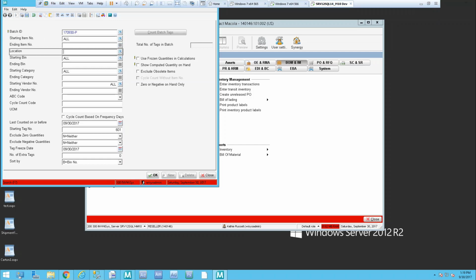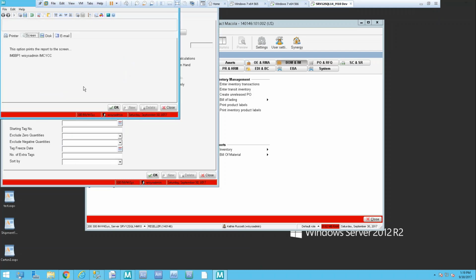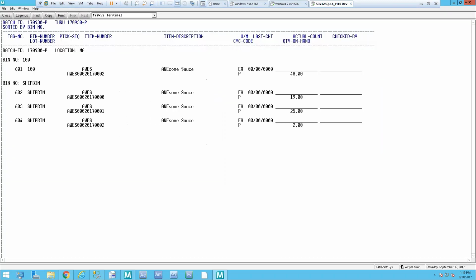And again, this is going to be my P batch, my cycle count code of P. I'm going to come down here. I don't think I have any zeros or negatives, but I don't want to see them. My number of extra tags is 0. And I'm going to go ahead and show my computed quantity. I'm going to click OK, and I'll just run it up the screen here.